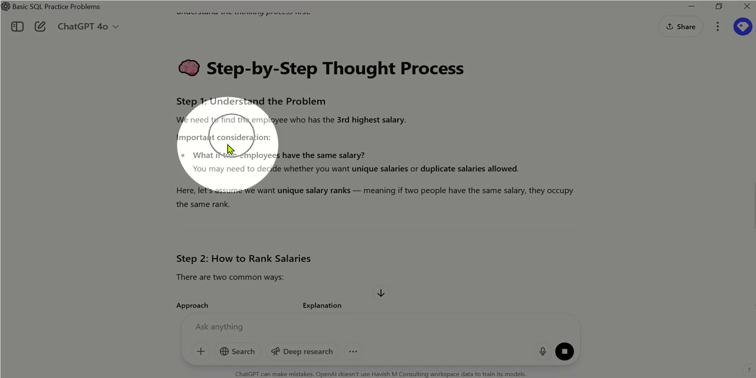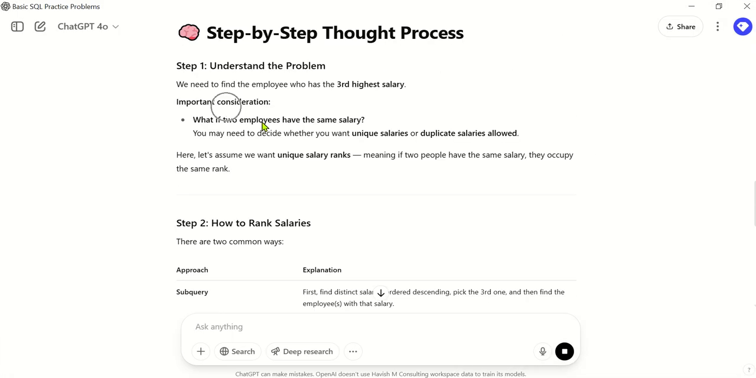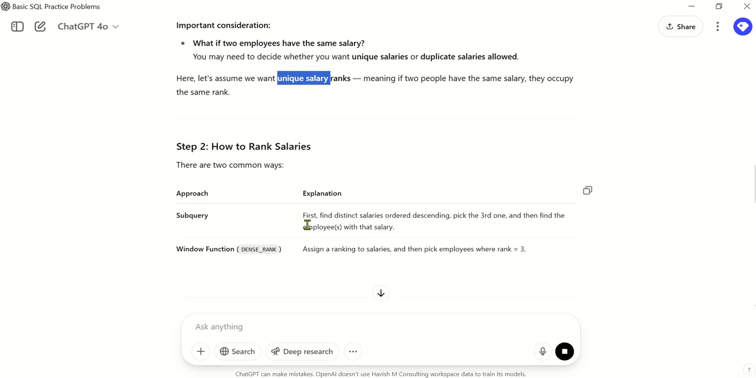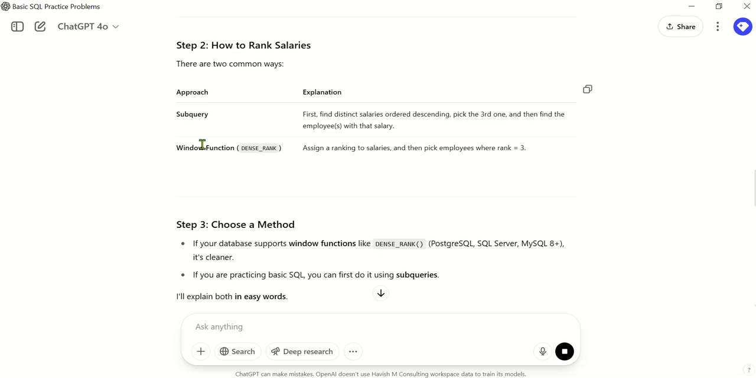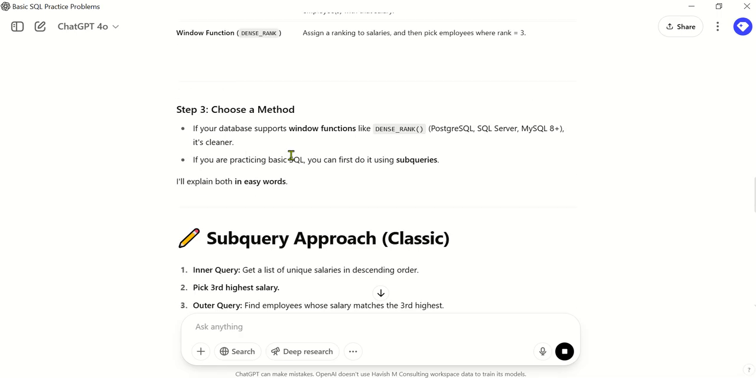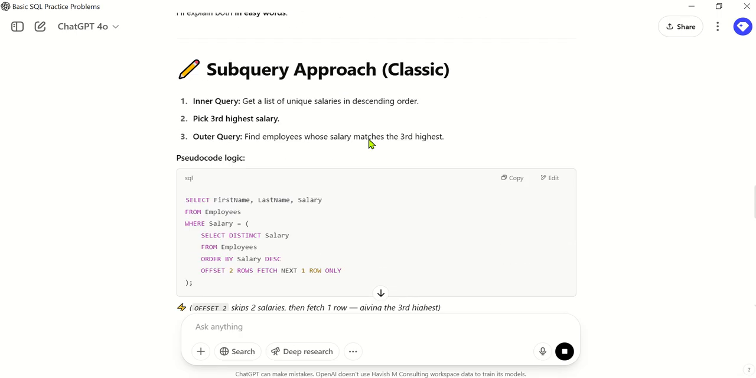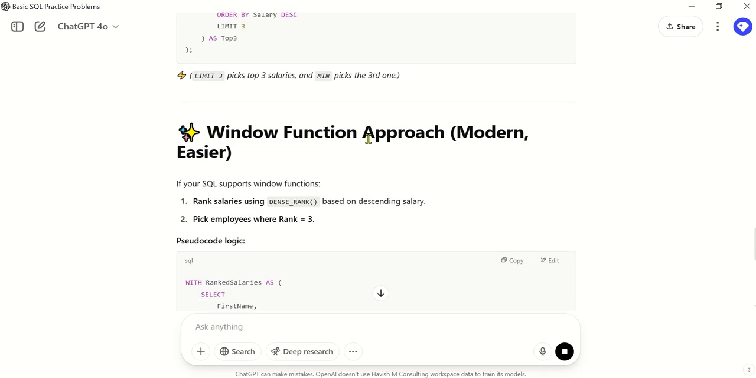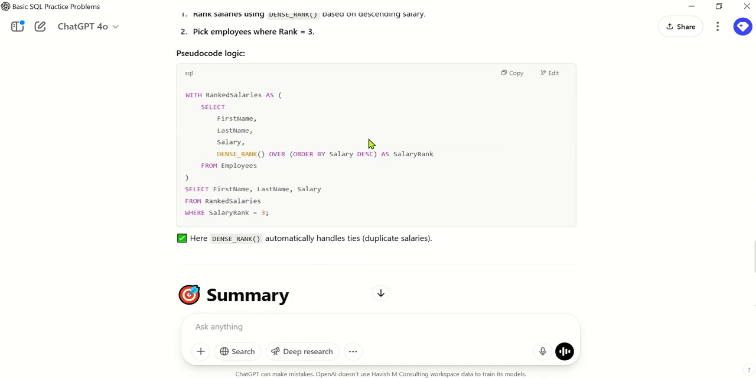So it says, what is your problem? It says, what if 2 employees have the same salary, which can be the case? So how do you decide? It'll assign ranks to the salary. Now there are different approaches that you can take. You can use a subquery or a window function. It'll then walk you through the method, and it tells you what it is doing. It is telling you what is the easier approach, what is the difficult approach.